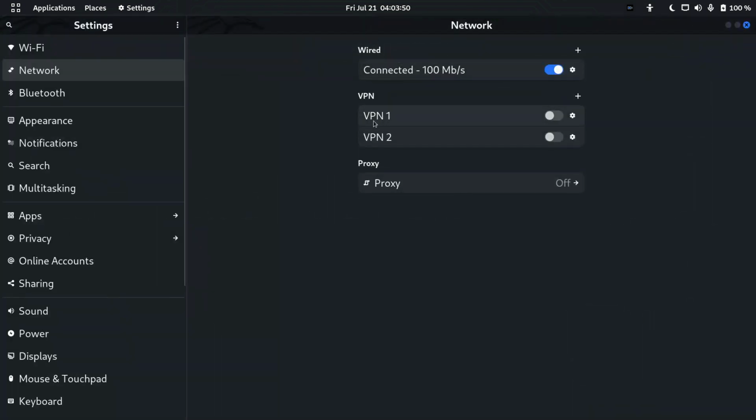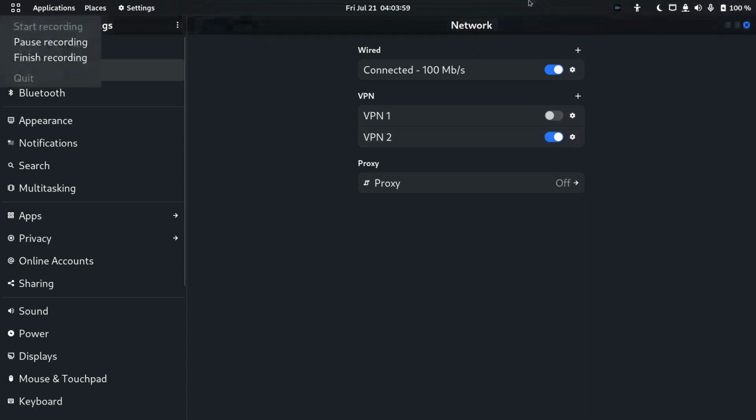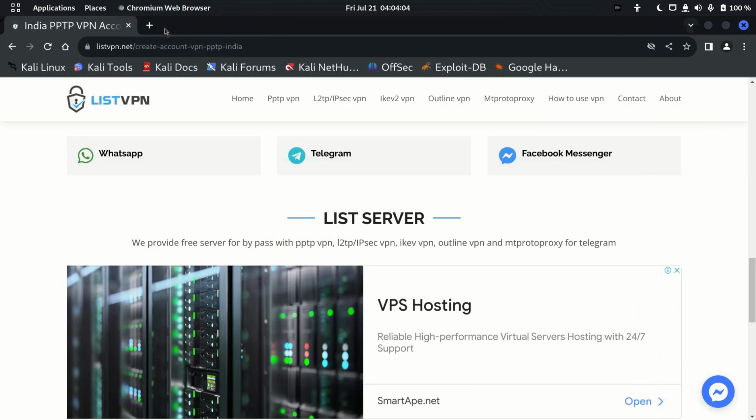Okay, so look, this one I have already created before, this one, VPN 2. So I'm gonna turn this one on. Okay, now look here, my VPN has been connected. So yeah, right now I'm gonna show you the speed test again.